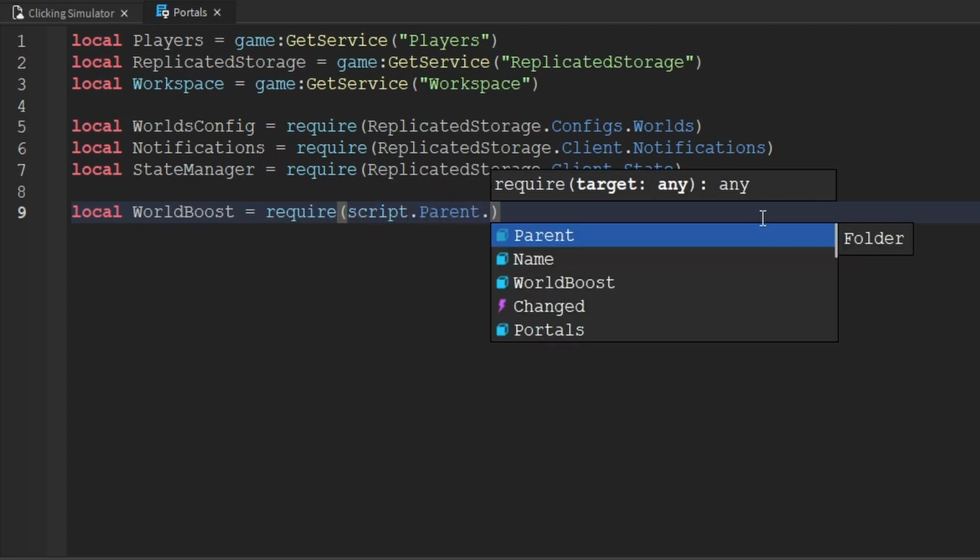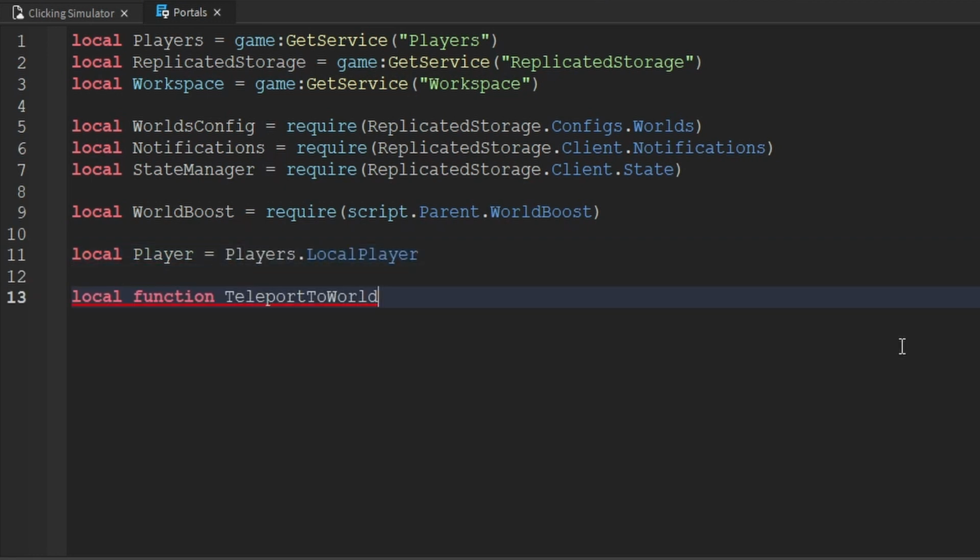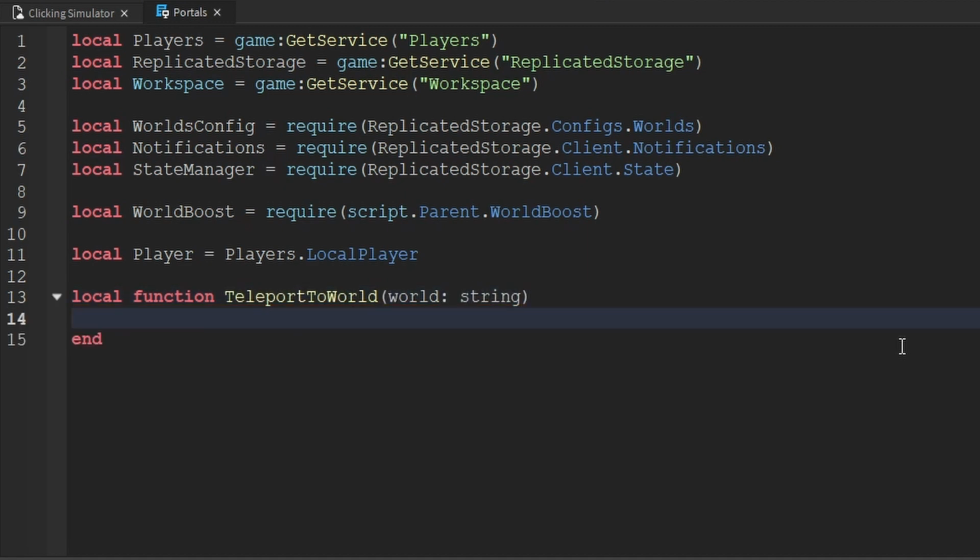In addition to that, we're going to want to require the world boost module that we just created. So we'll say script.parent.worldBoost, and then we're going to want to create a variable for our local player. So we're going to say players.localPlayer. Now, to get started, the first thing that we're going to do is create a function called teleport to world. This, of course, is going to accept a world as its only parameter.